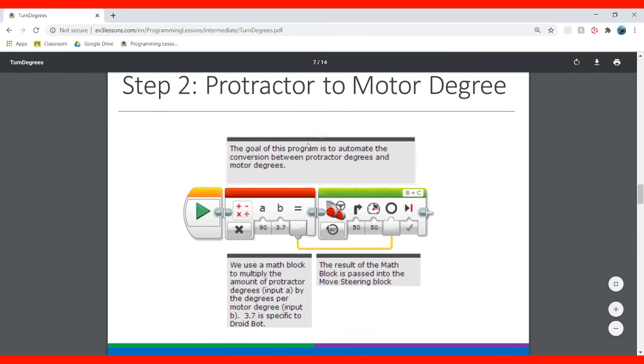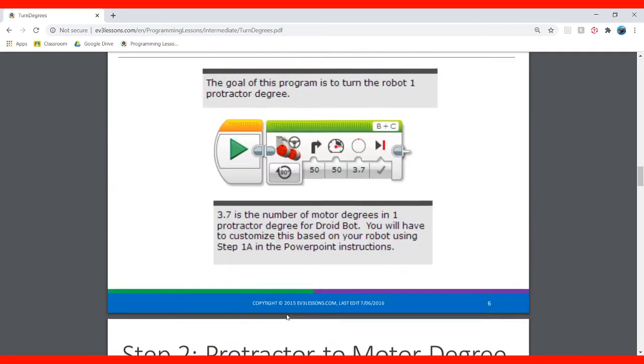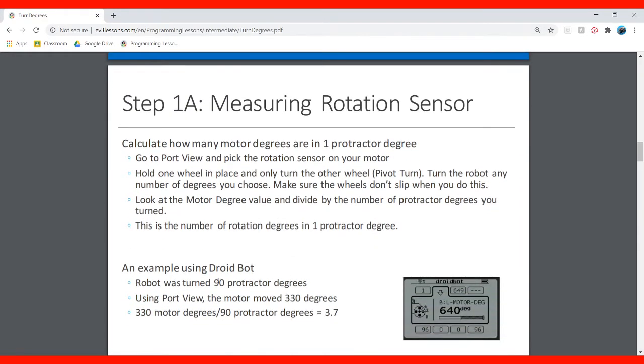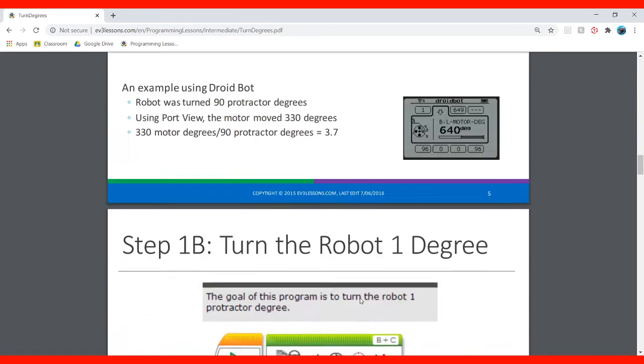And the goal of this program is to automate the conversion between protractor degrees and motor degrees. So right here, as you see here, we have the motor or rotation degrees, as they called it. And then you multiplied it by the amount of protractor degrees, input A by the degrees per motor degree. So that's basically what we did here, as you see here. 90 protractor degrees, and then we divided motor degrees by protractor degrees, we got 3.7.